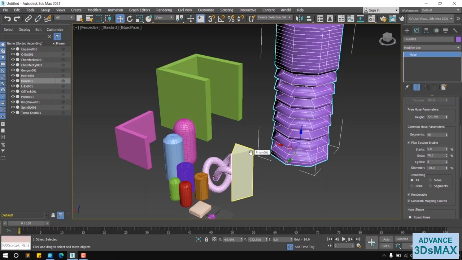In this class, we learned extended primitives. I hope you like this class. From the next class, we cover the shapes.